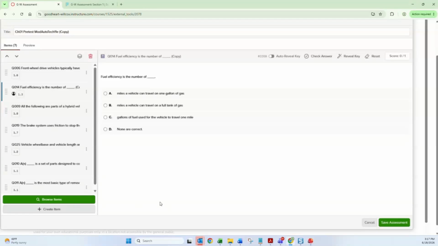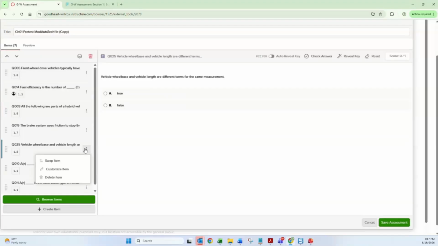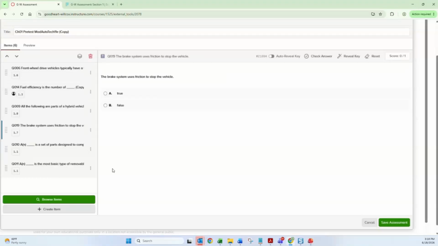So if I like this exam, I'm happy with it. Or if there's a particular question I don't like, I can always delete it as well. If you really want this to become 6 questions rather than 7, I can go ahead and delete this. And then I can go ahead and save this assessment. I just now customized the assessment.